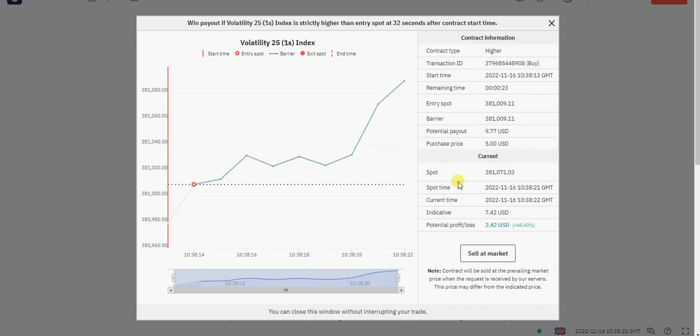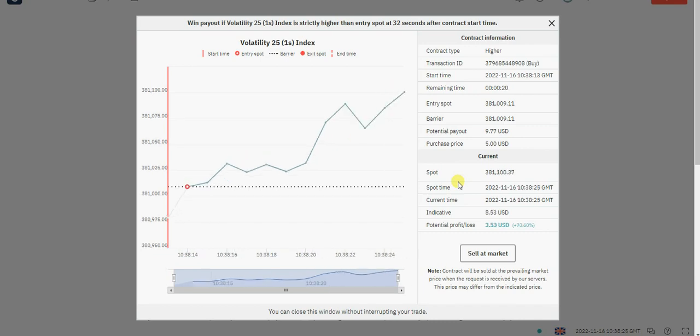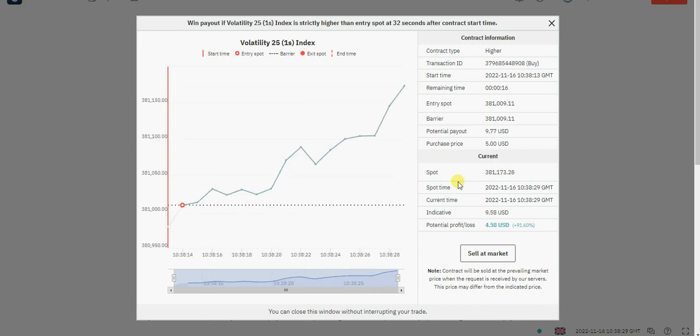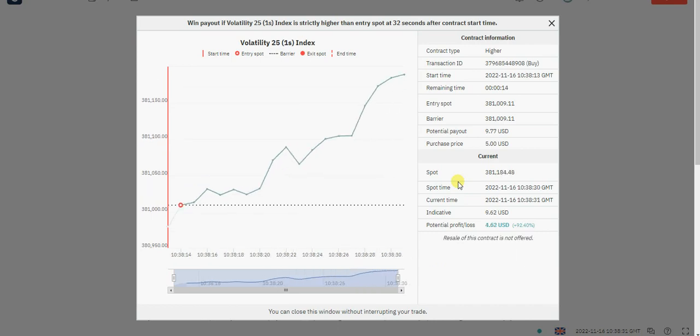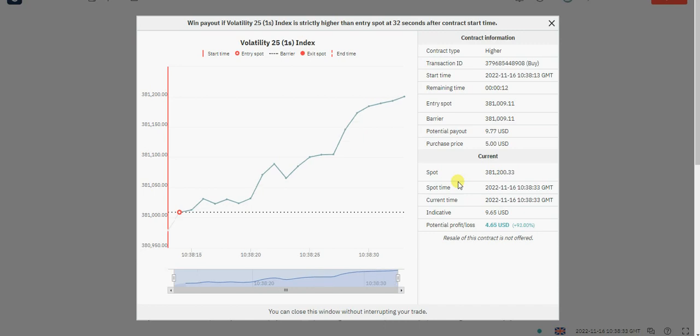So you place like 4 or 5 trades. We've been testing this strategy for a while now. Maybe you just lose one trade, you will still end up in profit. If you place 5 or 6 trades, you lose one trade, you will still end up in profit, because the margin is high.